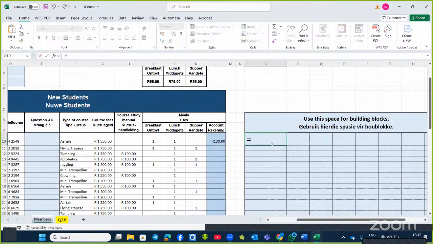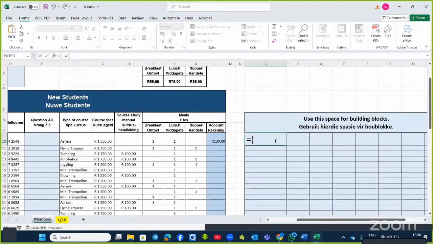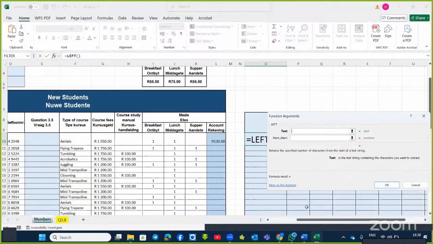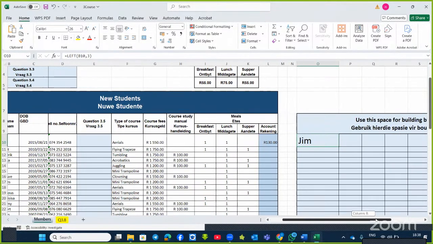We use the right function. You see, the first 3, sorry, it's the first 3 letters of the student name. So we use left. And then you click on FX. Now the text should be the student name on the same row, not the surname, which is column B. The number of characters will be 3. So we got our first 3 letters.